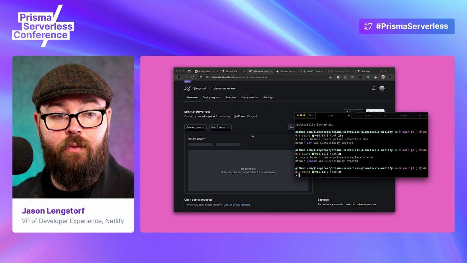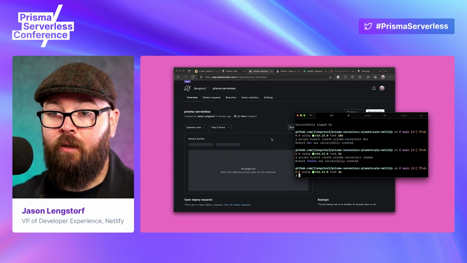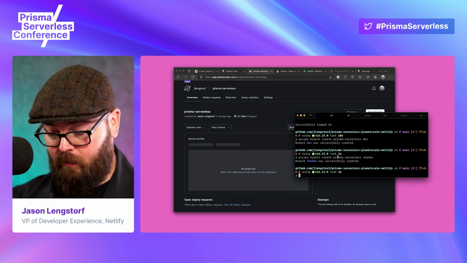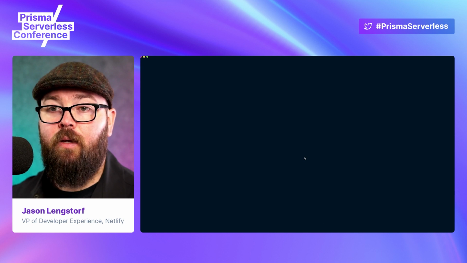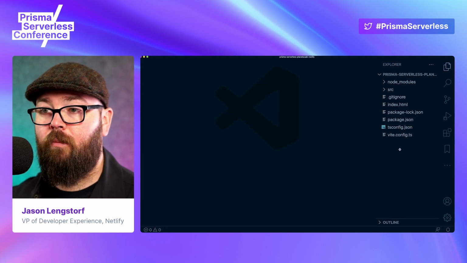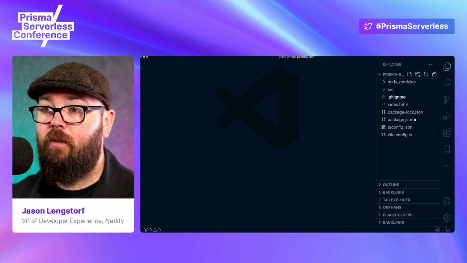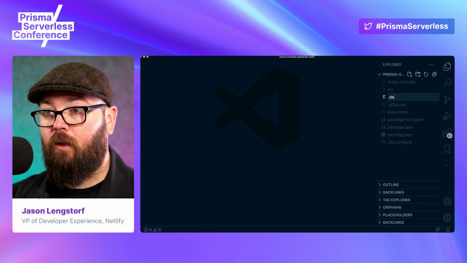Okay, so now that we've got those connected, I am going to head into my code here. So let's go back to this first one. I'm going to code this. We'll open it up. And this is my source code for my site that we just created using Vite. So inside here, I'm going to create a new file. We're going to call it .env.